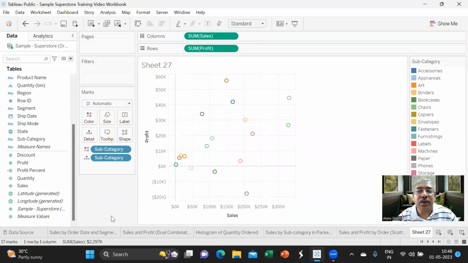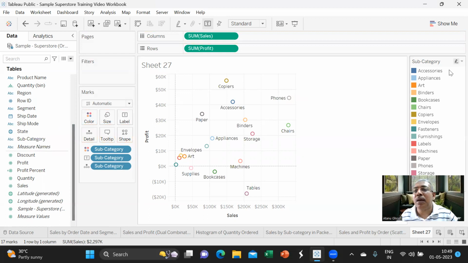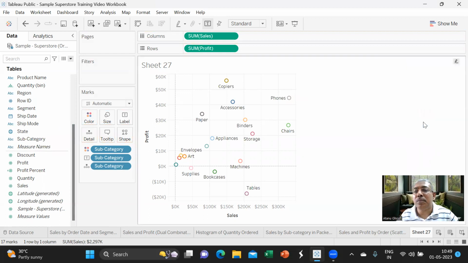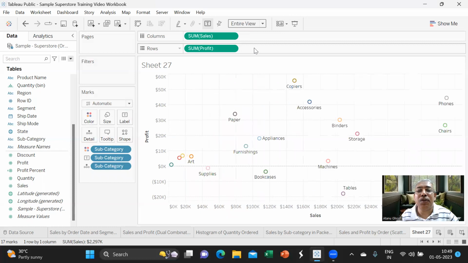So subcategory, the dots show the color show the subcategory, and also the bubble has been broken down by subcategory. And let us put the label. Let us put subcategory in the label as well, because we want to do away with this legend over here, because that's taking up too much of space, and we'll take this as the entire view.